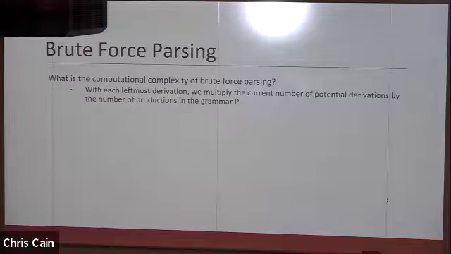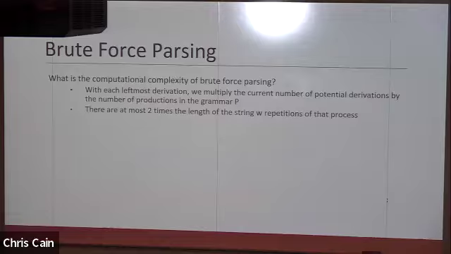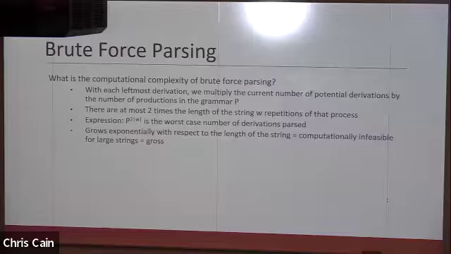So yes, with every single leftmost derivation, we end up multiplying the number of potential derivations by the number of productions in the grammar that could be applied at that stage, which is worst case the entire sequence of productions in the grammar. And we do that at each level for each of the associated branches, so at most 2 times the length of the string repetitions of that process. So we end up with exponential, p to the 2 times the length of the string, worst case complexity. The conclusion is it grows exponentially with respect to the length of the string.